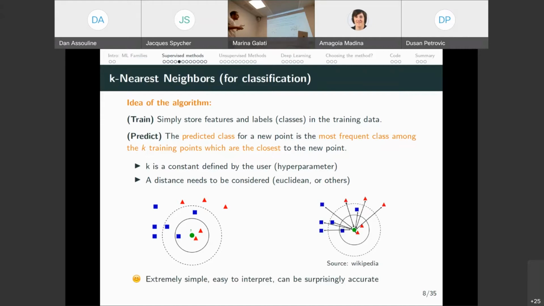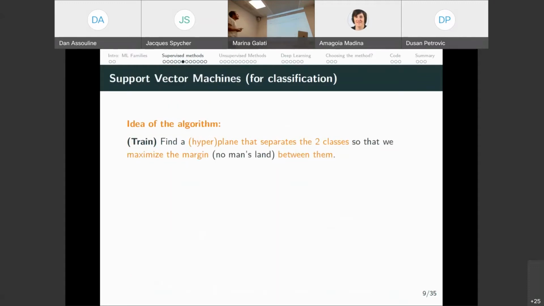The good thing is it's extremely simple, again, easy to interpret, and it can be surprisingly accurate and powerful. I will show you at the end in a comparison. It does fairly well, even in nonlinear conditions. The problem is it's sensitive to k, to outliers, to noise, so you need to process the data so that it works. It's quite slow because you need to store everything, and in higher dimension, it works a bit less. But it's a good tool to have.